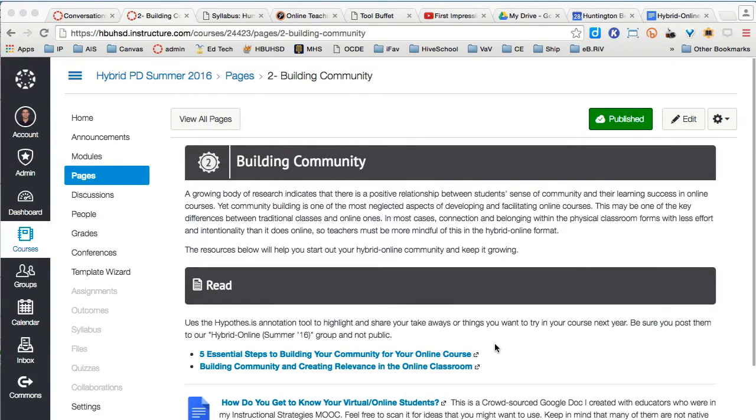Hi everybody, I just wanted to give you a quick tip on using the Hypothesis annotation tool. Came across this because Kim mentioned that this link wasn't working, so I changed the link and wanted to walk you through it real quick.